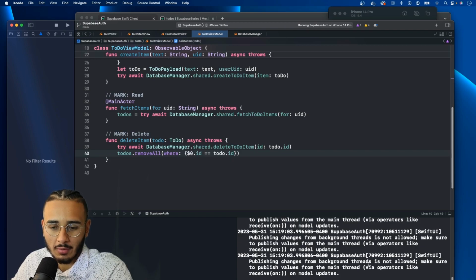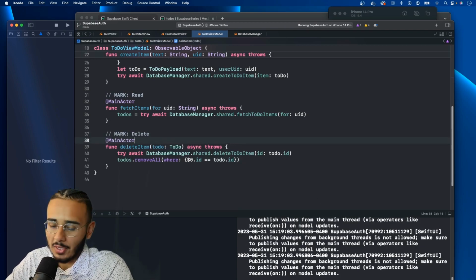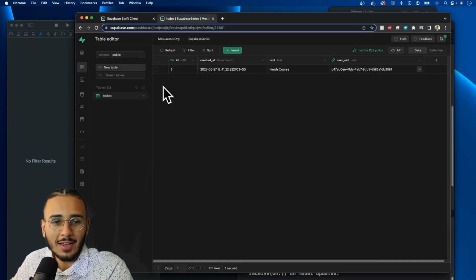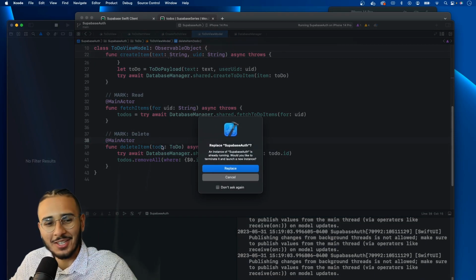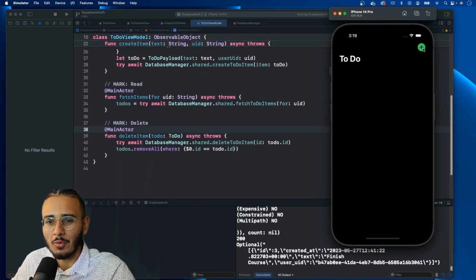Publishing changes from a background thread is not allowed. I figured we might get something like this. So let's put this on the main actor. You got to put it on the main actor, and let's delete the last one, and we should get rid of those warnings. Boom. Yep. No more warnings.